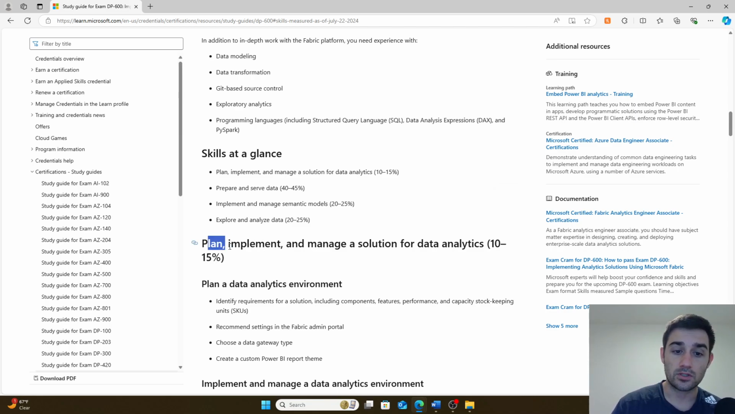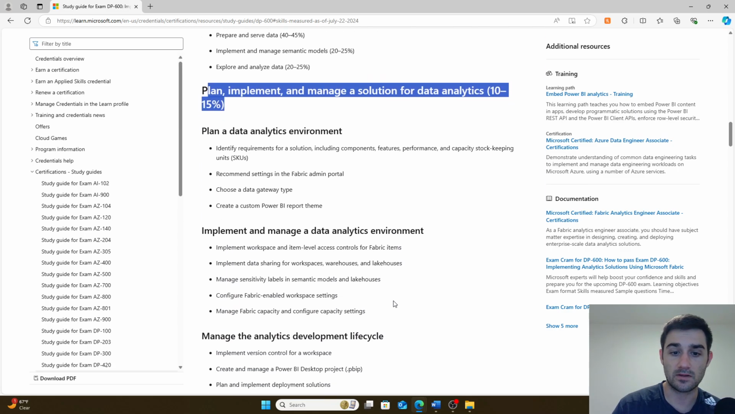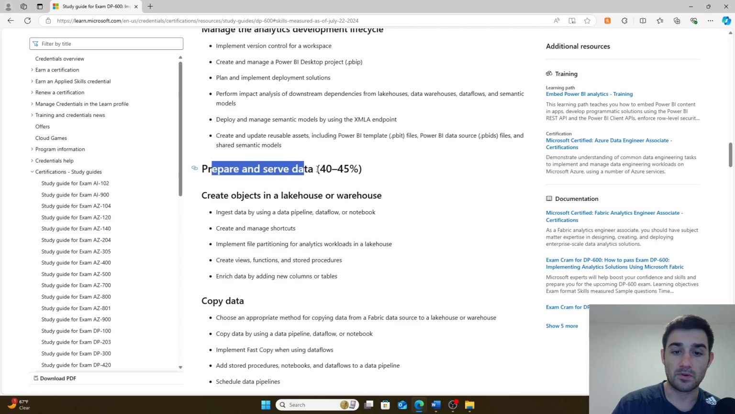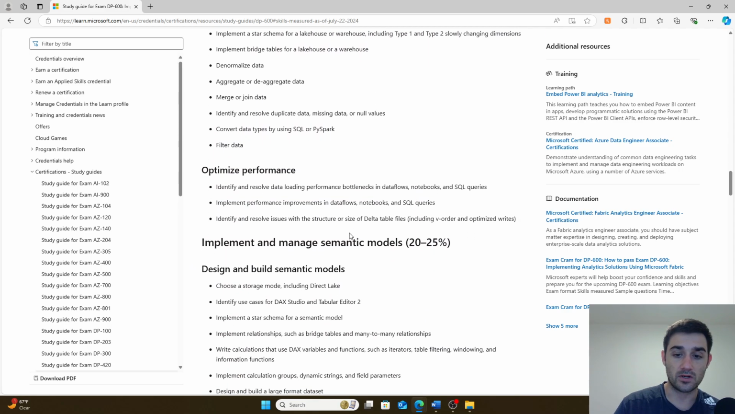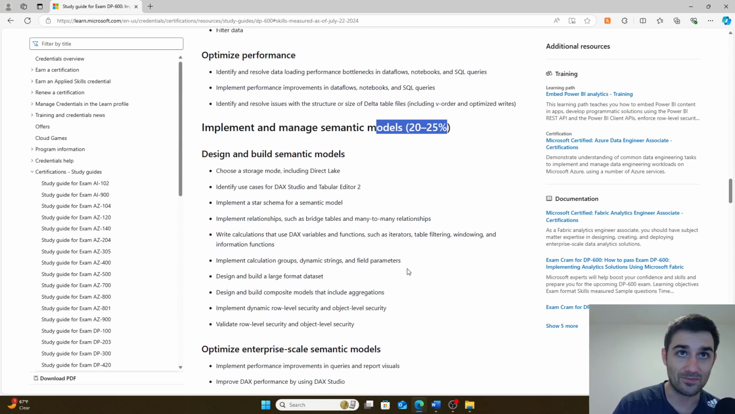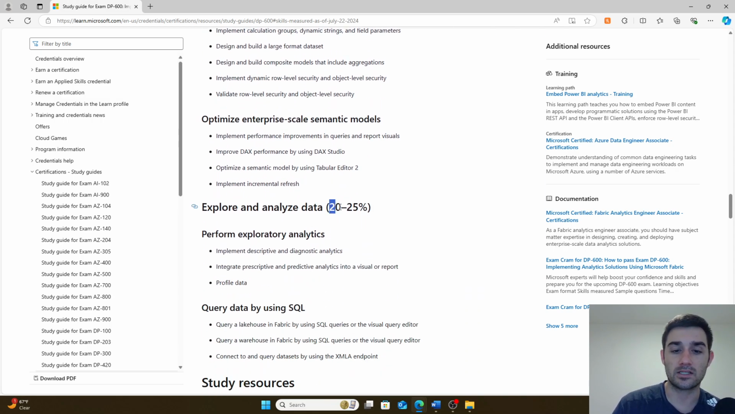So the first topic is planning or implementing a solution for data and analytics, which is 10 to 15%. The next topic is preparing and serving data, which is 40 to 45%. It makes sense. It's Microsoft Fabric. It's very data heavy with Power BI. Finally, 20 to 25% is managing the Power BI or the Lakehouse semantic models. I'm saying Power BI, but really they're semantic models. They can be associated with a lot of Fabric objects. And then the next part is exploring and analyzing data, which is 20 to 25%.